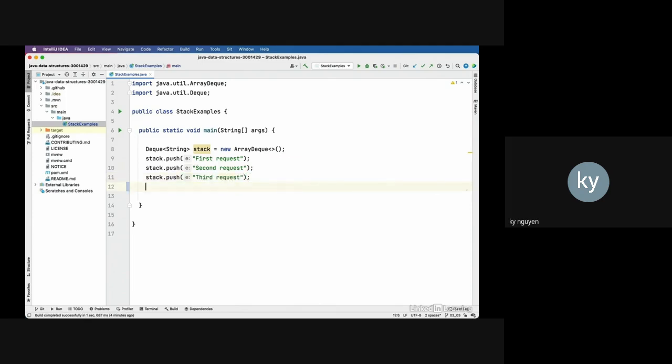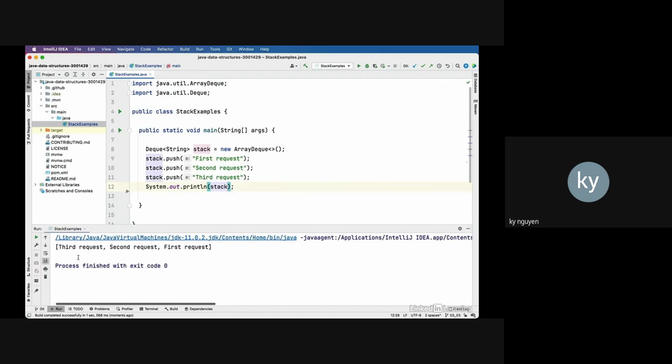So now let's print it out and see what it looks like. So I'm going to do System.out.println and pass in stack. If I run it now, I can see I've got 3 objects, and the last one I added, third request, is first, and then second request, and then first request. So it's in reverse order to the order that I added them in. If I did this using the stack class, it would actually print out the elements in the opposite order, so the first request would be on top, and the third request would be last. Again, this isn't really how stacks should behave, so it's another reason to use the Deque interface instead.